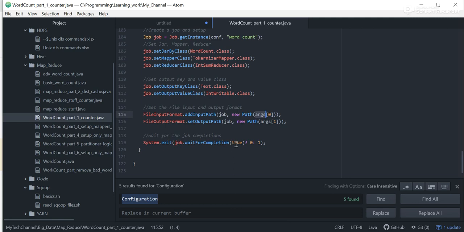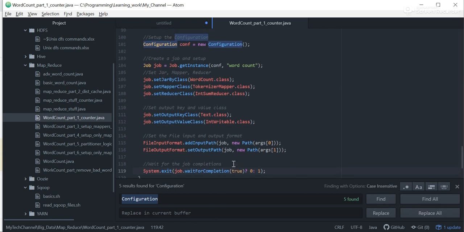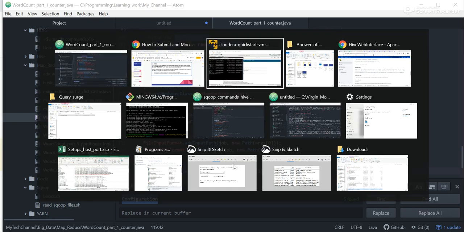If it is true, then you exit, otherwise you wait. If it is 1, then the system will exit with an error, otherwise, if it is 0, it is fine. So system exit 1 means it will wait. Whenever the job is complete, the system exit value will be 0 and it will exit. So let us have this running. I hope you have understood the Job class, which is important in every MapReduce program.